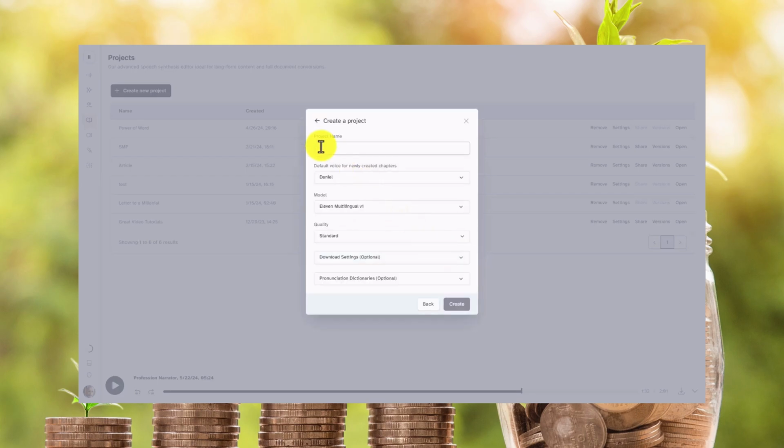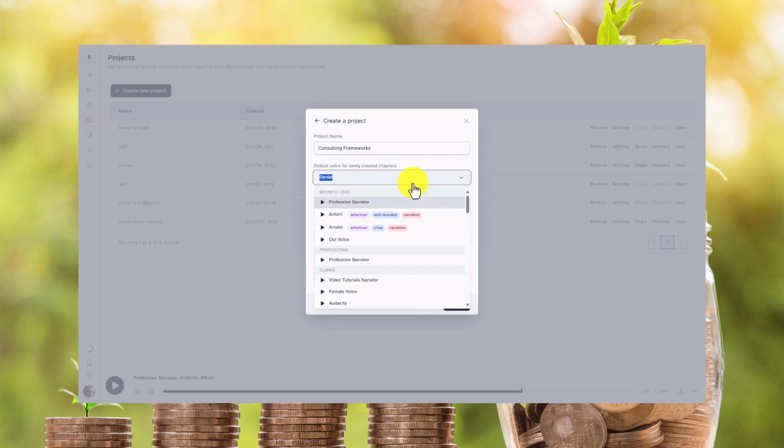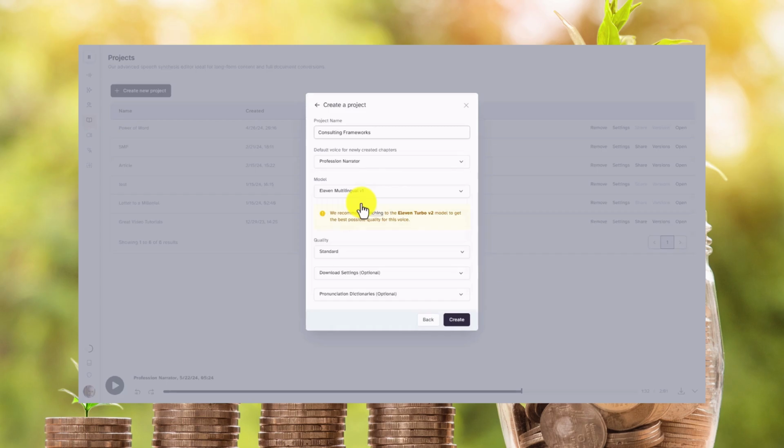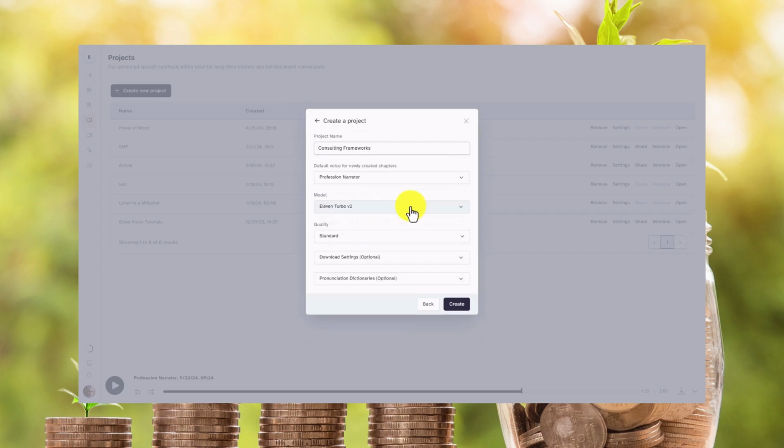You can give the project a name. You can then choose a voice, and you can choose either your professionally cloned voice or your instantly cloned voice. You will get a model recommendation, and you'll want to use the model recommendation. Once you do that, you're going to go to the Create button.